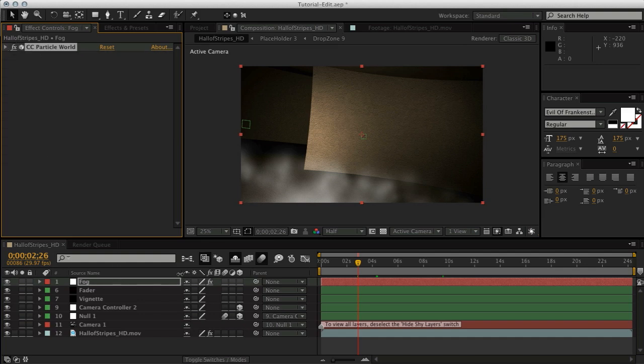So we've got our fog. Now we need to create our text. So what I'm going to do is create a new composition.